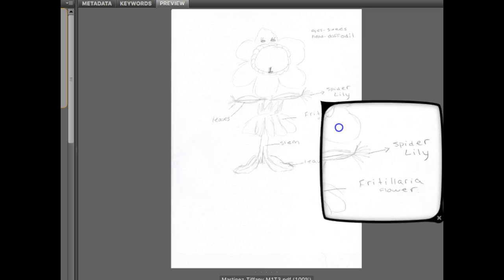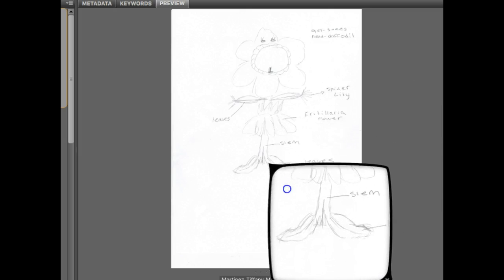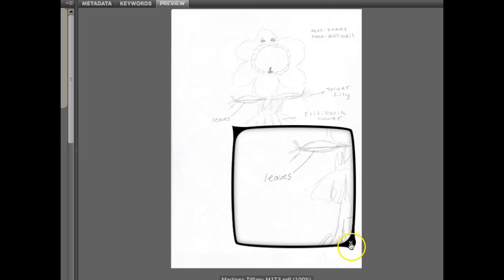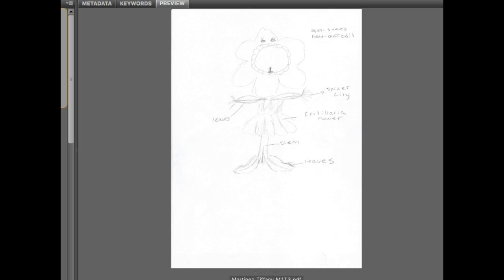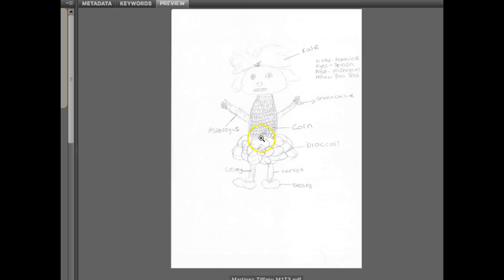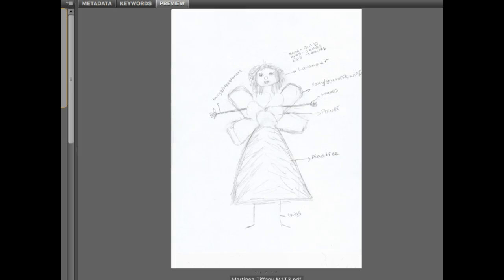Spider lily, flowers, stems. Yeah, this one's interesting too. I think my favorite at this point is maybe this one. I can just see how it's going to work. This one's cute too. I think they're all really nice, and you've done a good job with this.